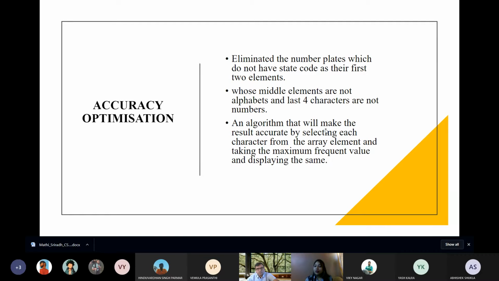And then an algorithm will make the result accurate by selecting each character from the array element, taking the maximum frequent value and displaying the same. We have applied the NumPy method here.